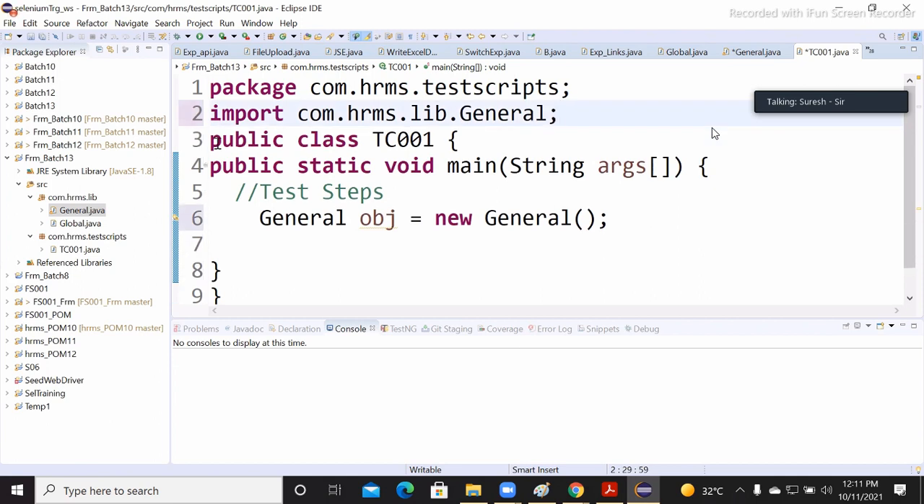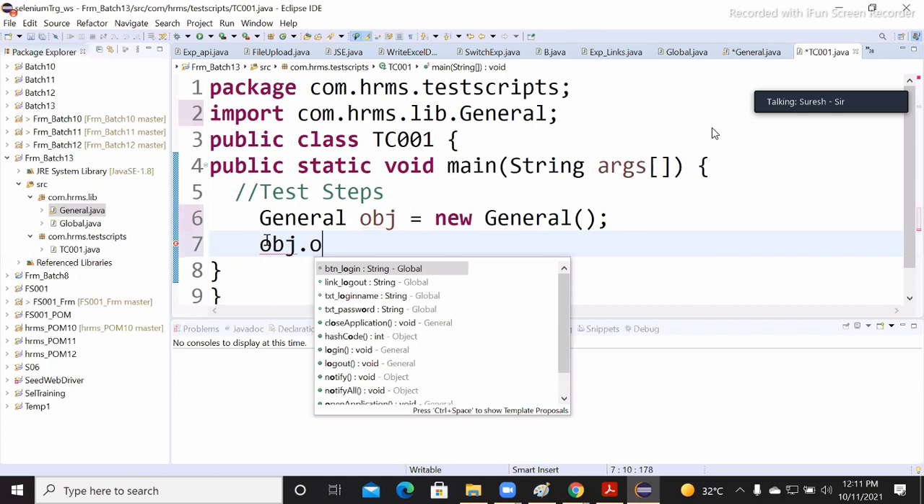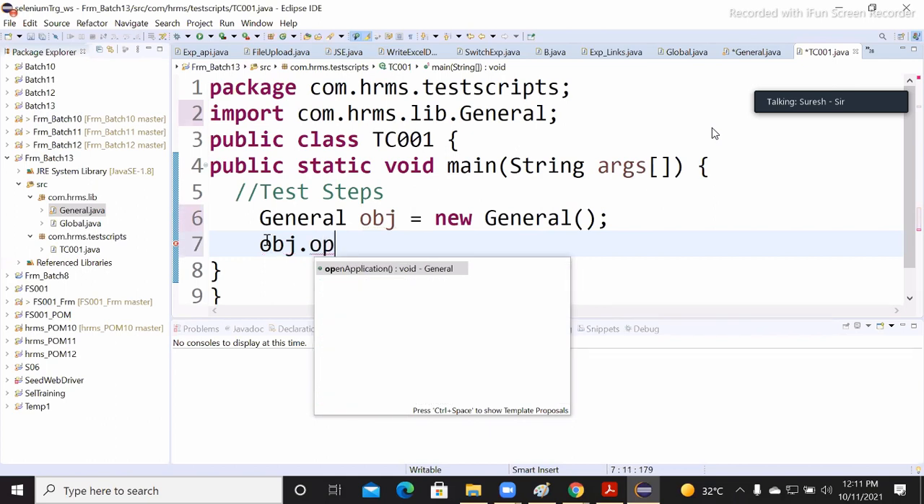For methods, create an object. Method ka object create chestunnam. For class, we are importing that package. Okay. Now you will perform the steps. So now here you will perform the step. See that object dot I'm taking with open application.